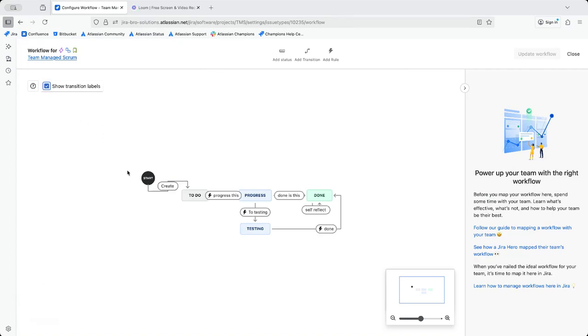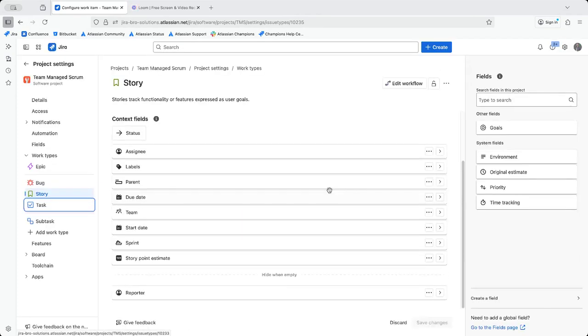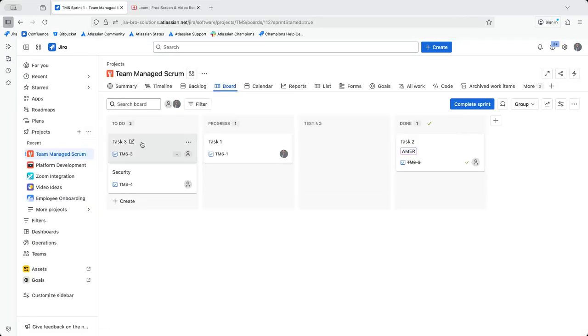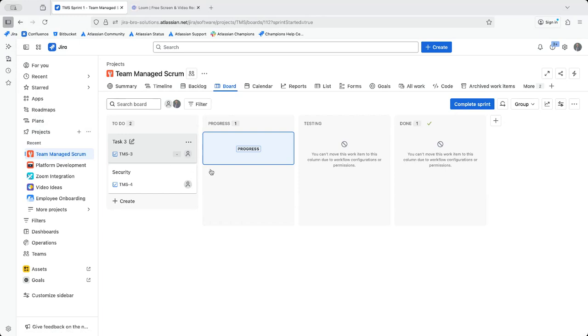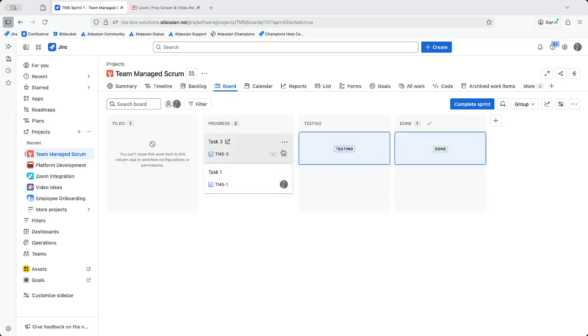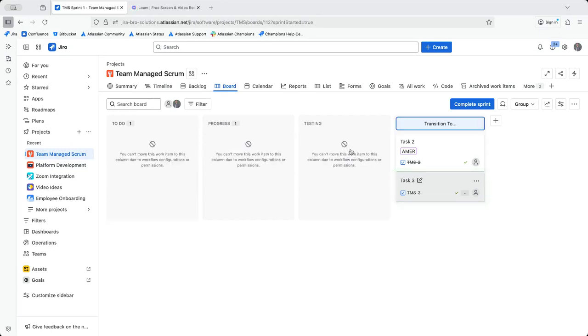You also have show transition labels. This is actually pretty useful to have. And when you close this, that's it. Your workflow has been edited indeed. Since I'm the admin in here, what I can do is move this to progress, I can move this to testing, I can move this to done. I cannot move this, but I can transition this to done again, basically.